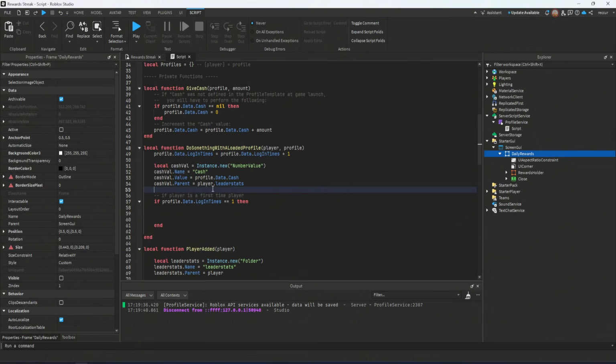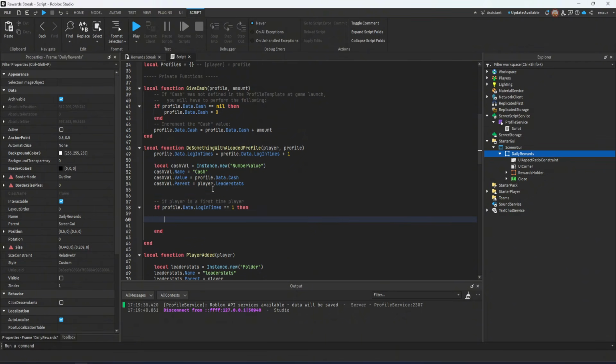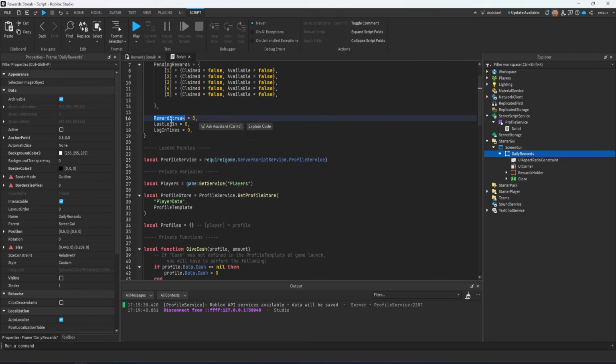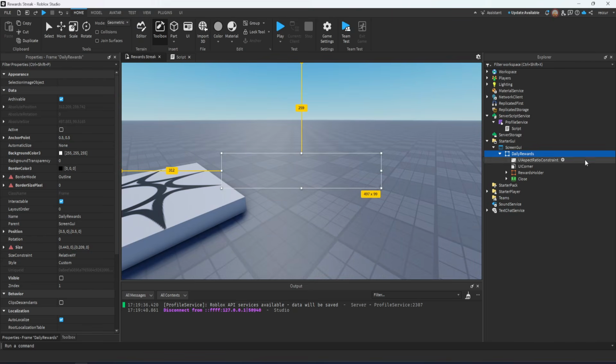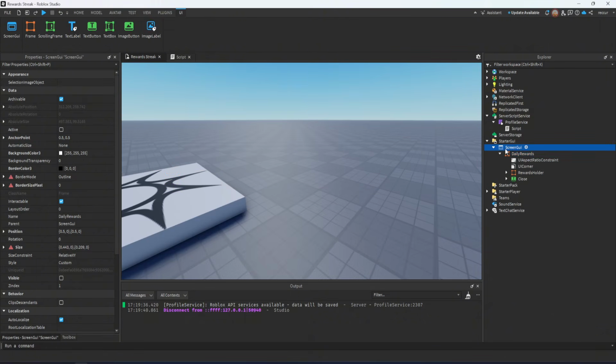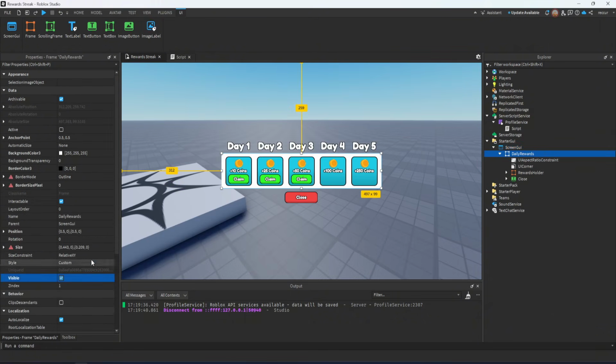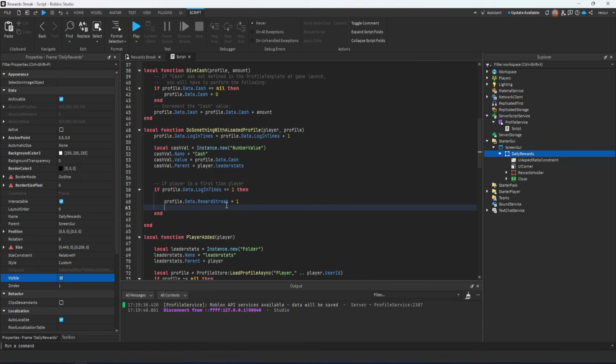Before anything, we're just going to reward the player. To do that, we can just set this reward streak to 1, so profile.Data.RewardStreak equals 1. All right, and then we will deal with the reward later. For the reward, what we want to do is make a remote event and then prompt this GUI on the client. But let's deal with all the cases first. So this is case number 1.